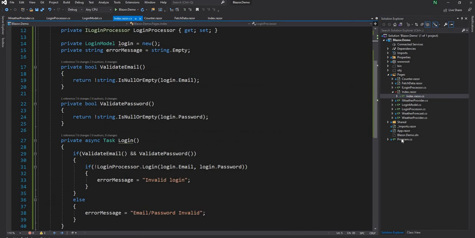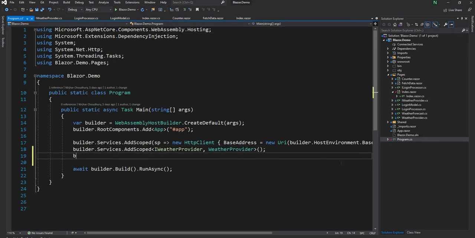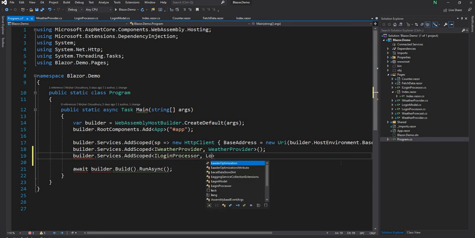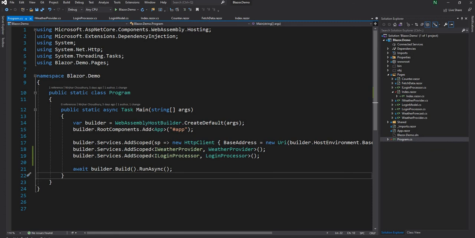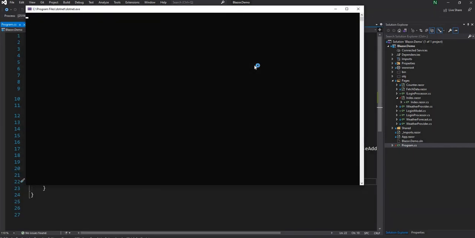Next thing we have to do is create the dependency injection for the login processor. So here I would go and say builder.services.AddScoped, and I can say ILoginProcessor, LoginProcessor. That's about it.